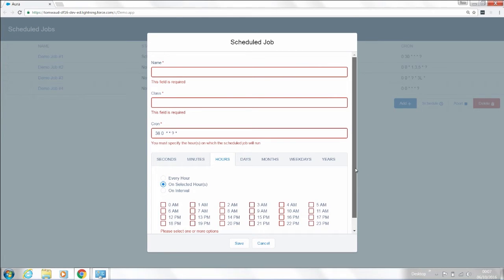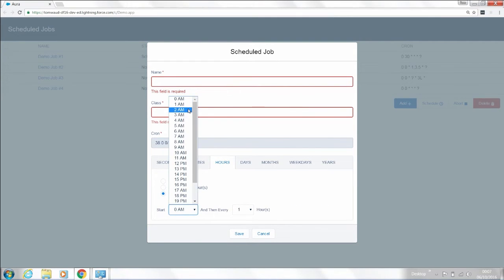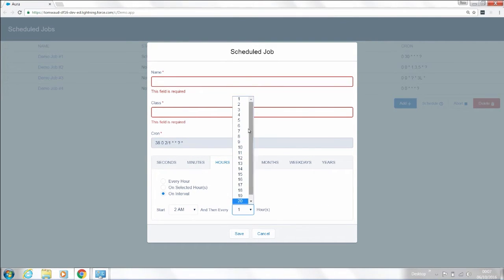So if I'm on selected hours, then I get to choose from these options. Or interval, where I might say it starts at 2 a.m. and then I want it to run, I don't know, every 3 hours.